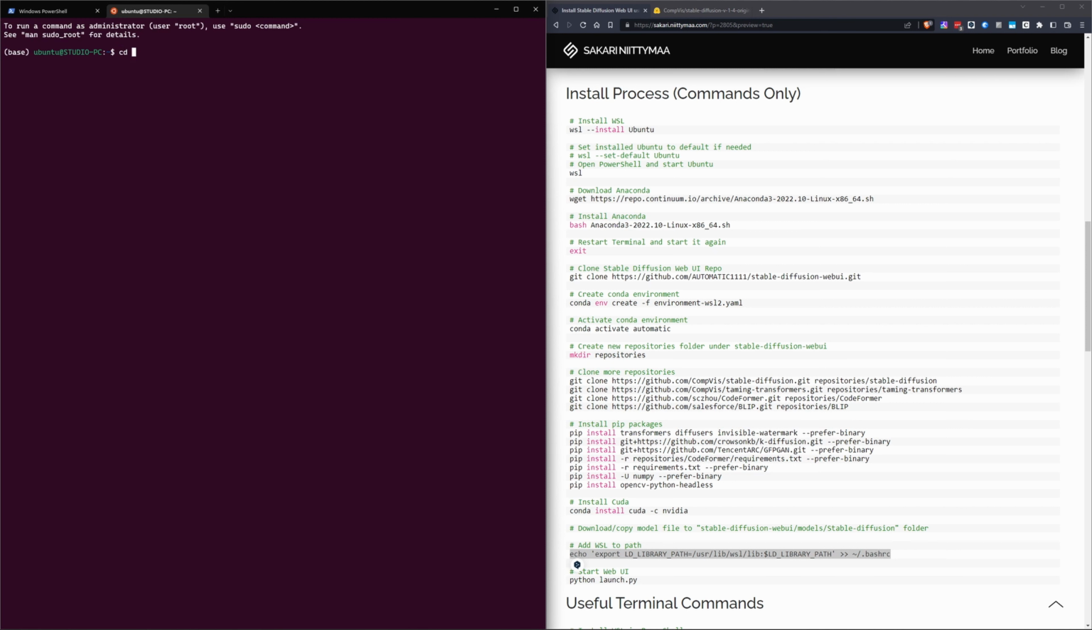Yippee-ki-yay, the installation process is complete. Now, we can start the fun part. Remember to always activate your automatic Conda environment before starting the web UI, and then run the web UI with the command python launch.py from the correct directory. Note that it may take some time the first time you start it.